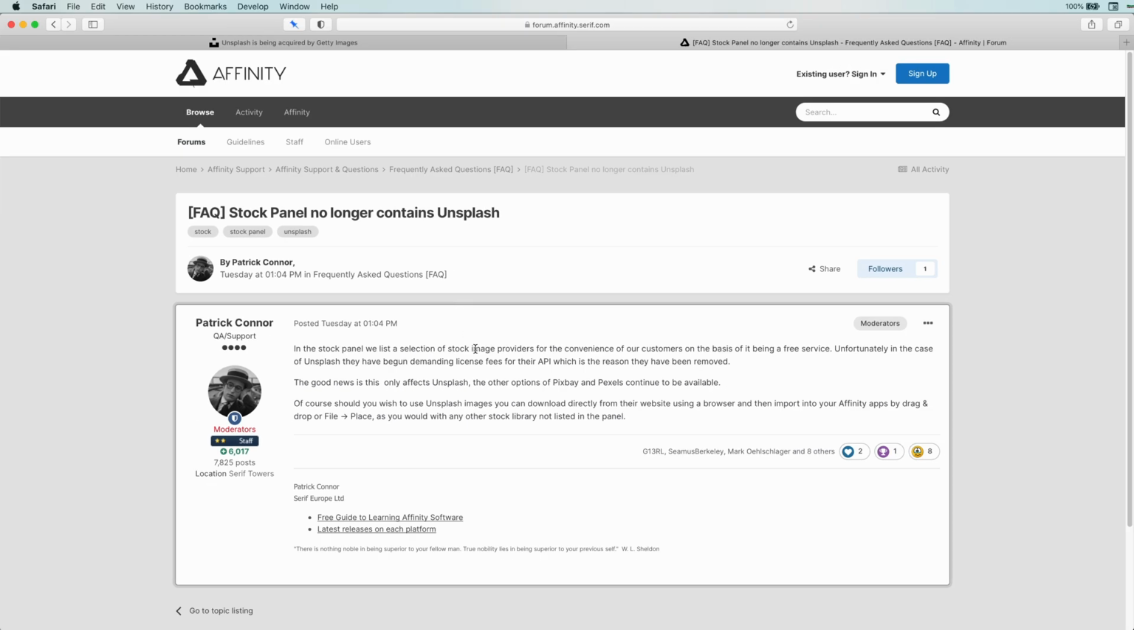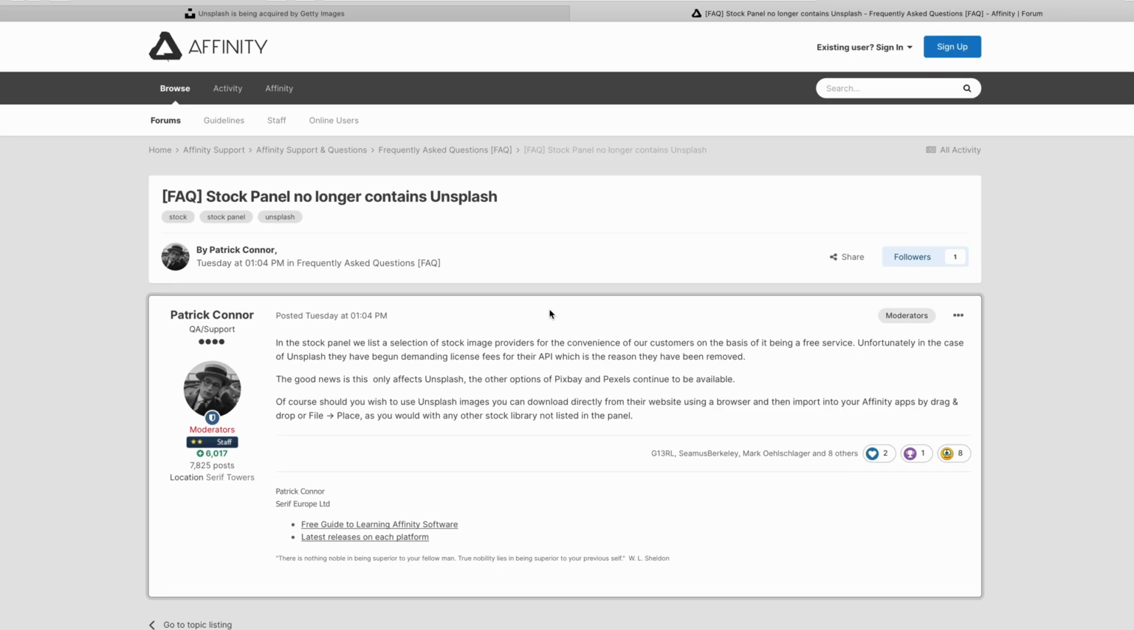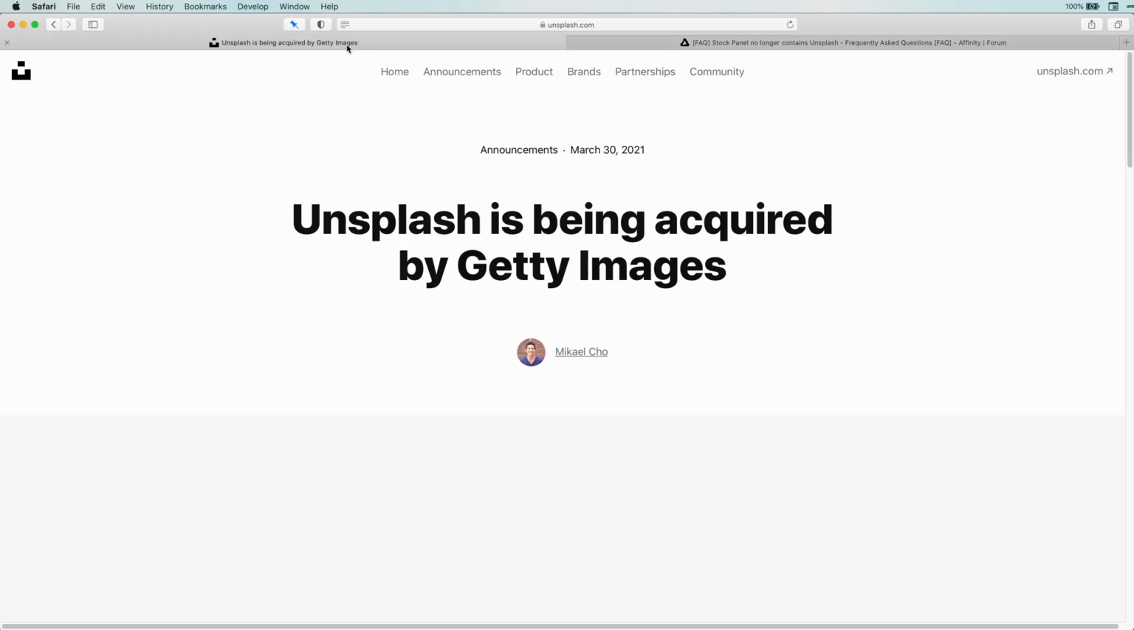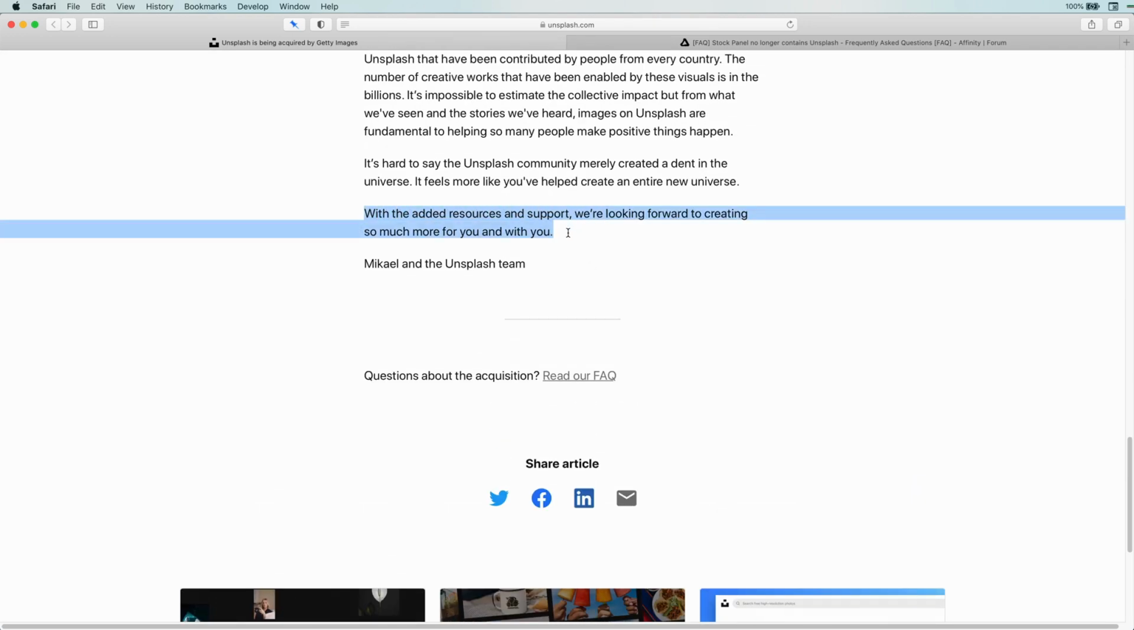It seems that Unsplash was demanding licensing fees. I totally agree with the decision of Affinity not to pay license fees. Well, this was going to be expected as they were acquired by Getty Images end March this year. Let's scroll down and see what they had to say at the end.